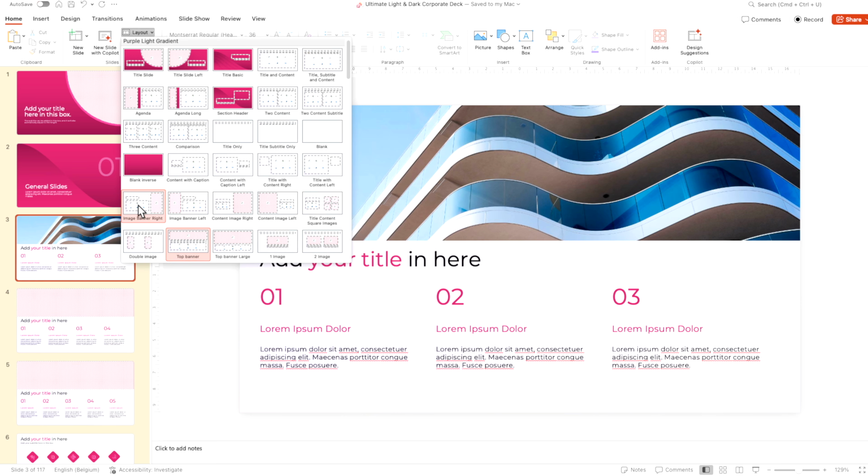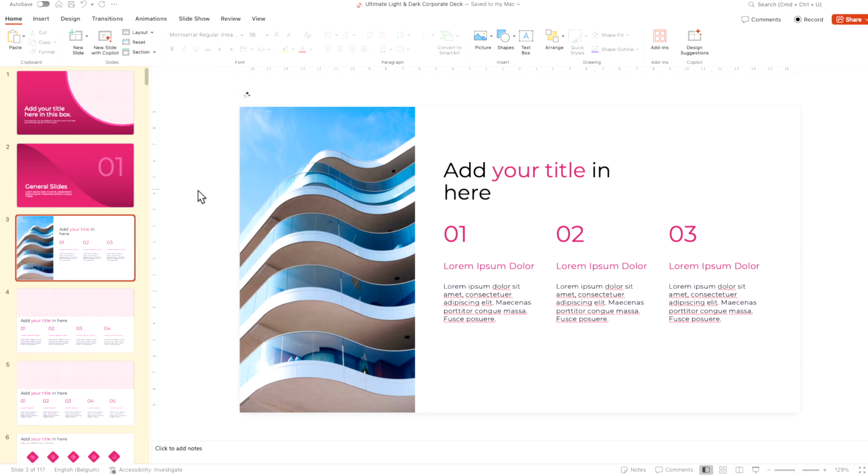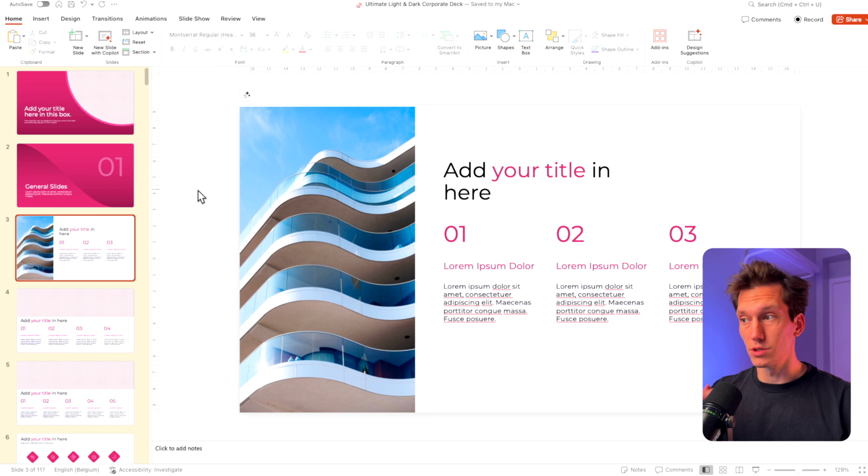We want to have that flexibility. We want to have that option to change the different layouts of our presentation. So that will just save us so much time. We can easily skip through those slides.